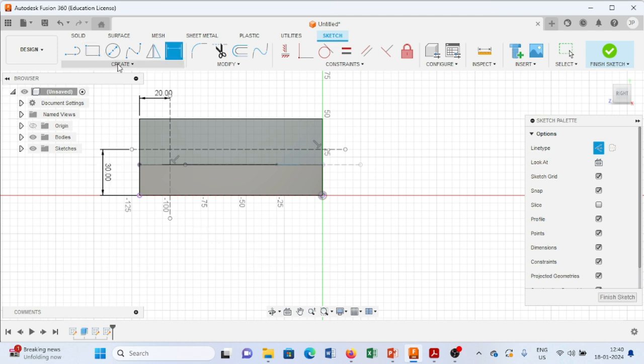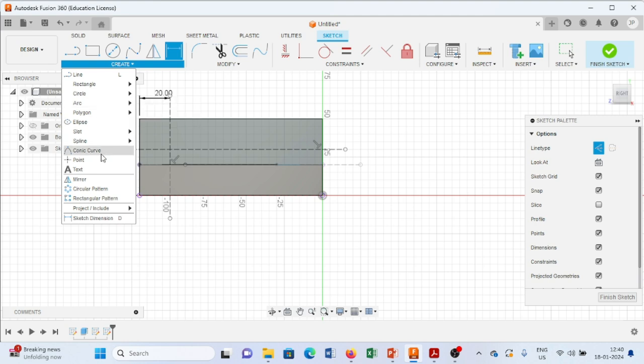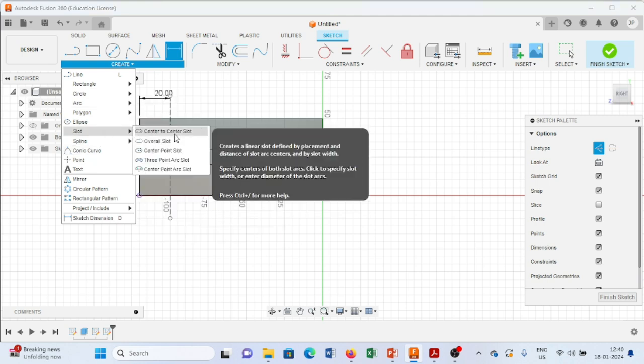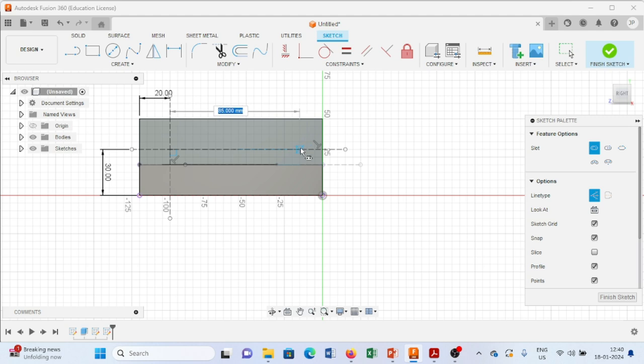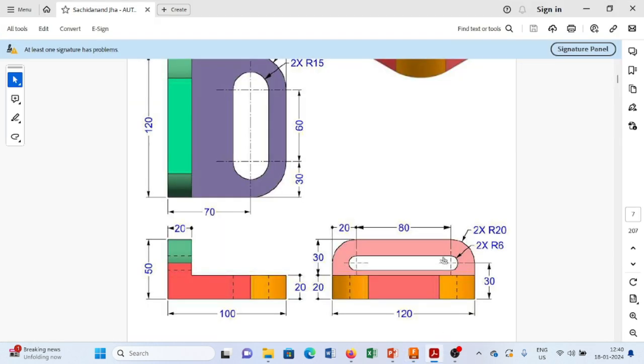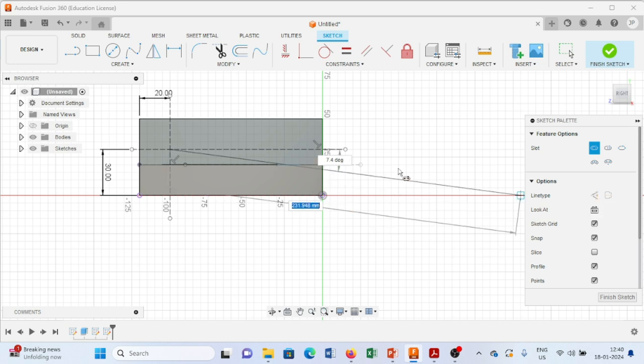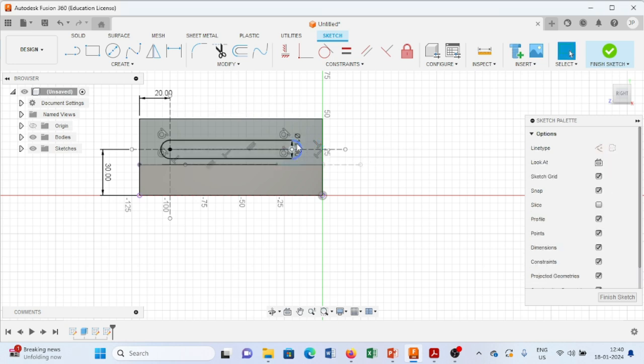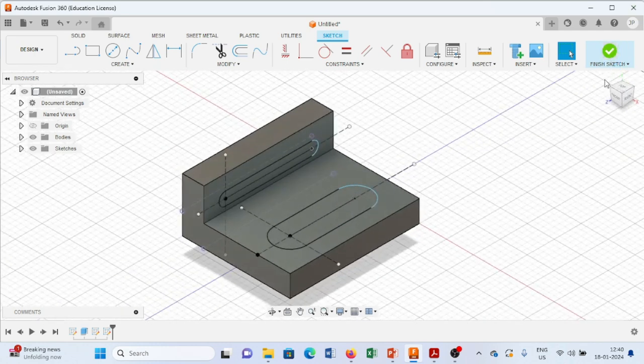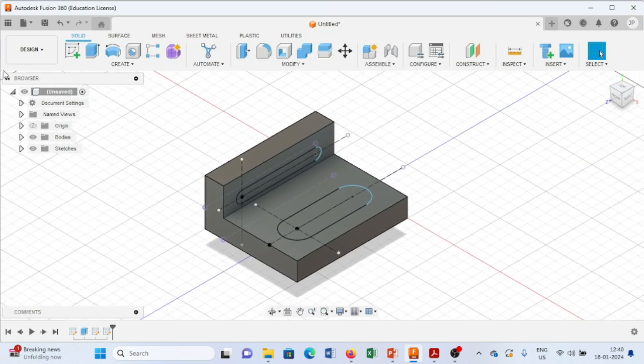Now from here we will select again the slot center to center, and this slot, the distance between the center to center is 80, and radius is 6, so it is 80, and this one is 12, and press enter. Then finish the sketch, go to home position.